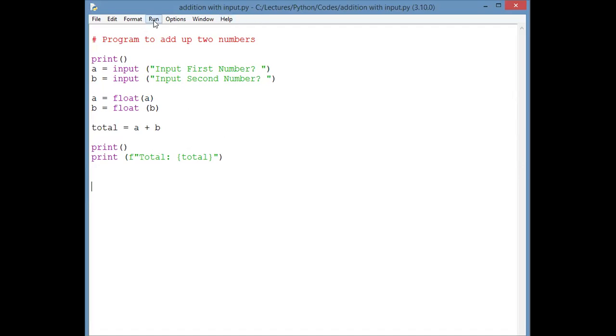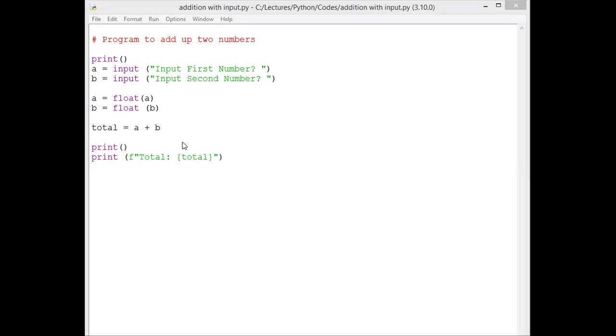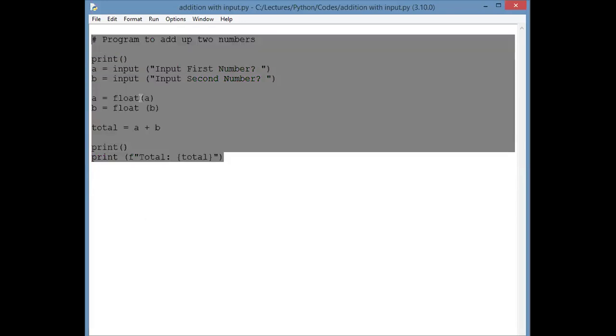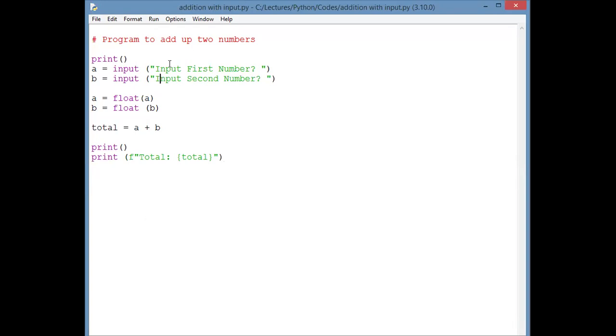So let me run it again. Run. It asks you for a number. Assuming I type 60 for the first number, second number, I type 25. Press enter. It gives me the answer. Okay. So this is more useful than what we did before because you can type different numbers as your first number and your second number. Okay. It's a little bit more dynamic, more flexible.